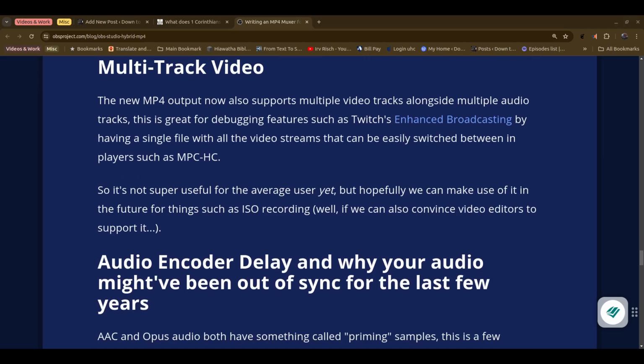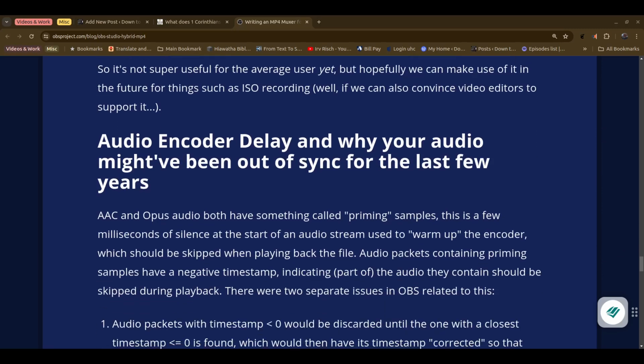Multi-track video. The new MP4 output now also supports multiple video tracks alongside multiple audio tracks. This is great for debugging features such as Twitch's enhanced broadcasting by having a single file with all the video streams that can be easily switched between in players such as MPC-HC. So it's not super useful for the average user yet, but hopefully we can make use of it in the future for things such as ISO recording, well, if we can also convince video editors to support it.